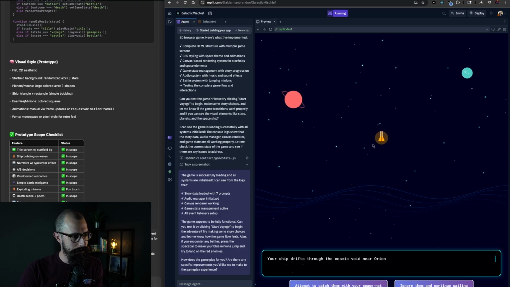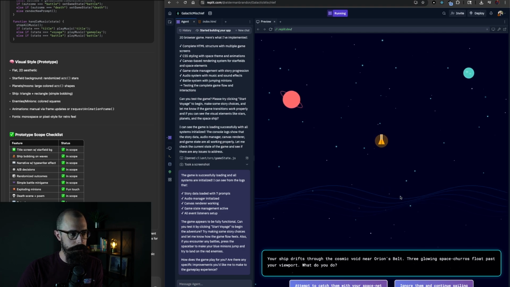Okay, interesting. Your ship drifts through the cosmic void near Orion's belt. 3 glowing space churros float past your viewport. What do you do?